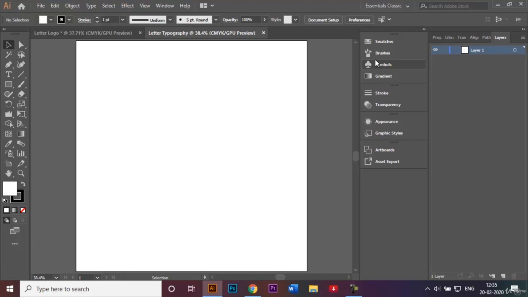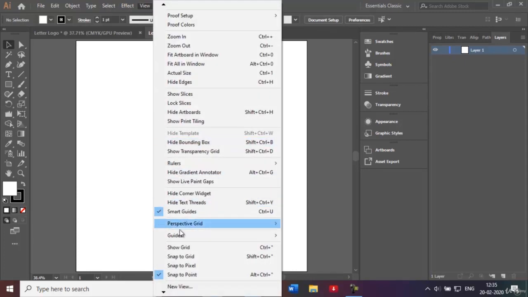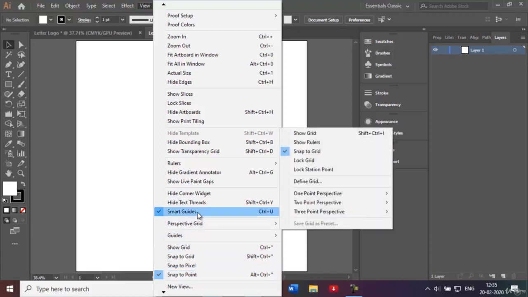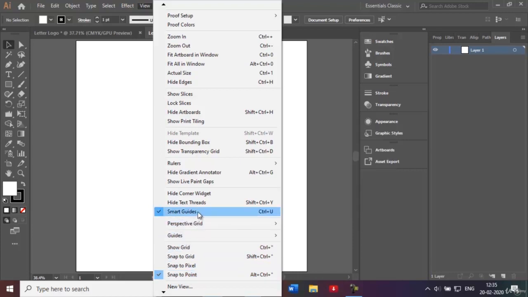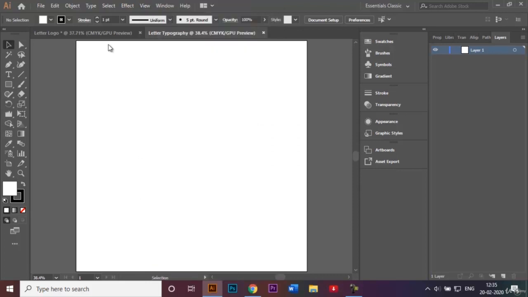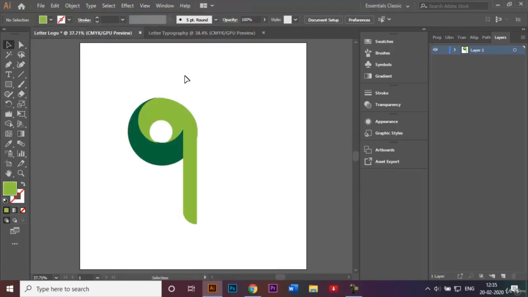But let's begin. The first thing we're going to do is that I'll be going over here to this view panel and just making sure that my snap to pixel option has been switched off and my snap to point has been switched on, and side by side even my smart guides has been switched on. So these options will be helping me to make my logo right here.